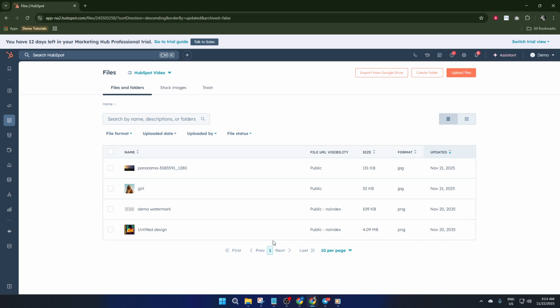Once you've uploaded your files, the File Manager will show them right away. No need to refresh. HubSpot processes uploads very smoothly, though if you're uploading large video files or many documents, it may take a few moments. Don't worry if you see a little spinning icon. That's just the system working in the background. Give it a second, and you'll see your newly uploaded files appear.